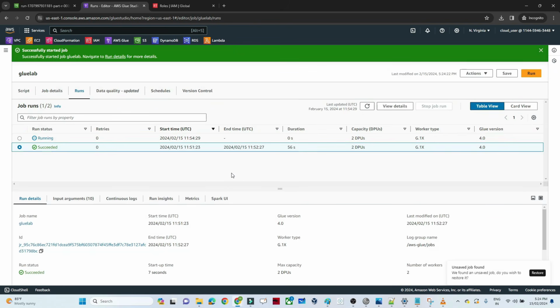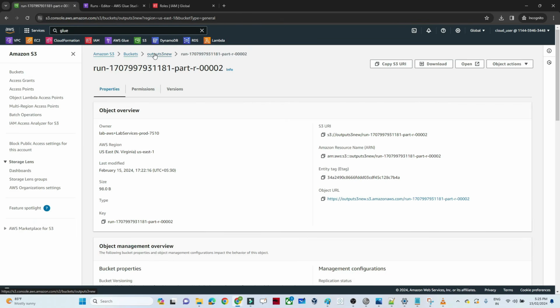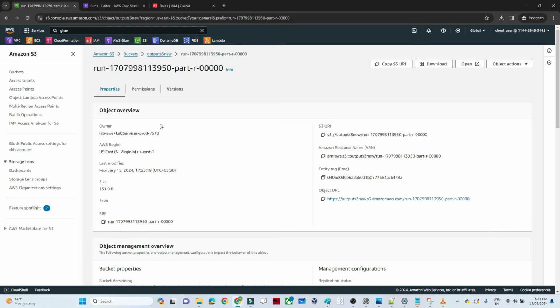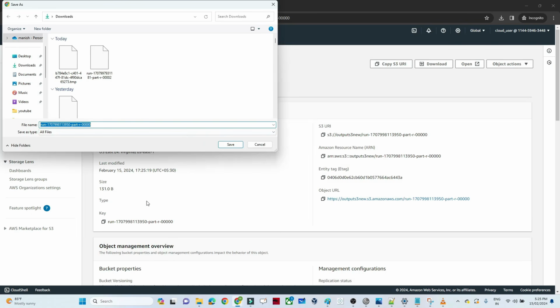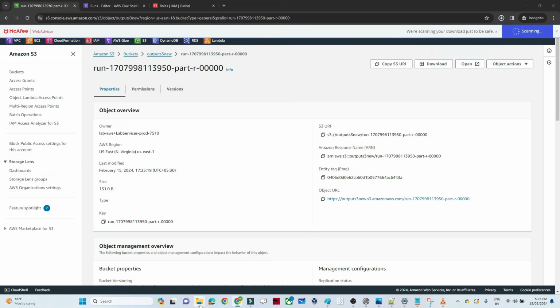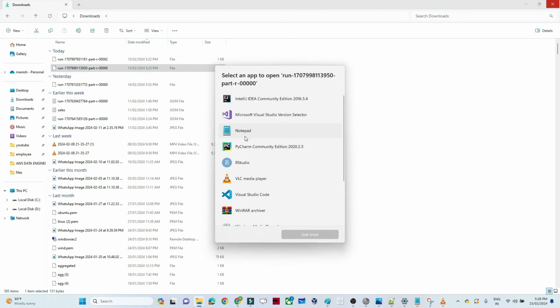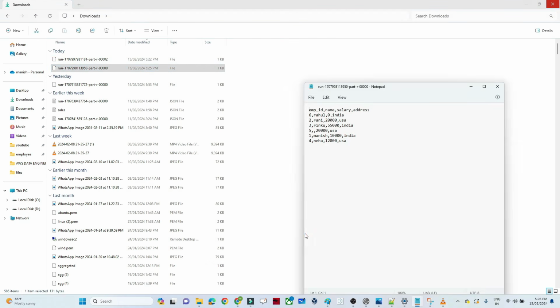Go to the run. Let's try to run again. You can see it has succeeded now. Let me go to the output bucket. Click on refresh. Now you can see the latest part file is this. This is the latest one, and 131 KB. Now it's saved in only one partition. So if I download this, save, go to the download. So this 521, this is the latest one. I will open that in Notepad.